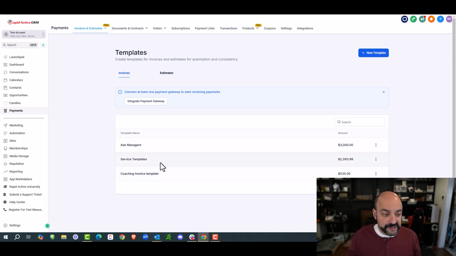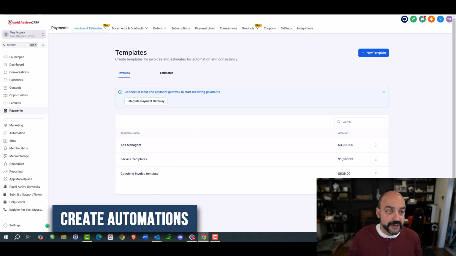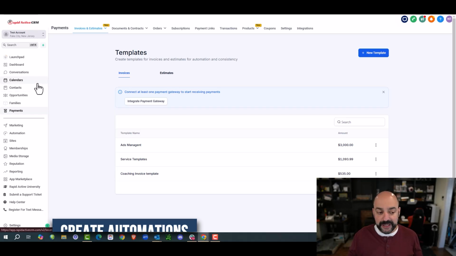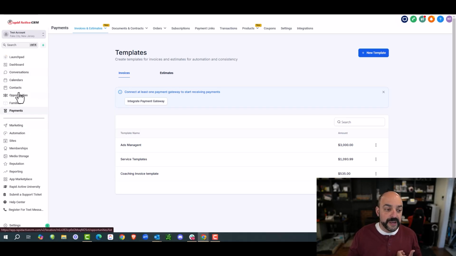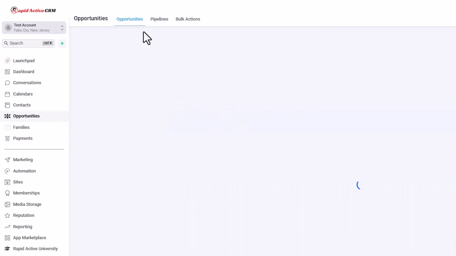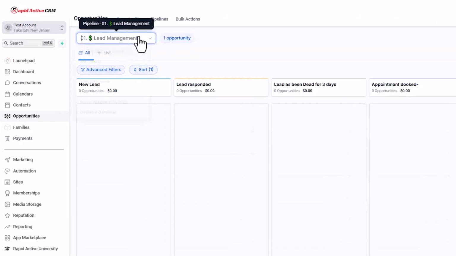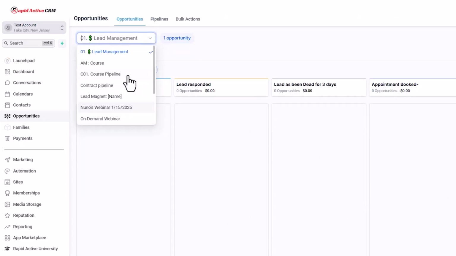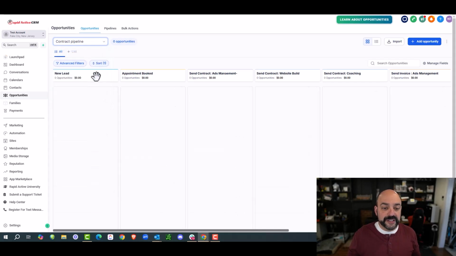Now, because I have all these templates, I can now create my automations. So for anybody that's ever watched any of the things that I present, the way I like to build is I create my opportunities. I put it in here. Inside my opportunities, I'm going to go over here and go to my contract pipeline. I use this as kind of the standard of how I'm going to create my flow.